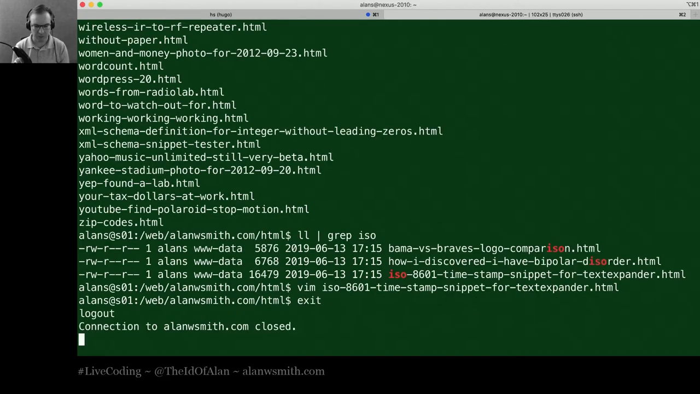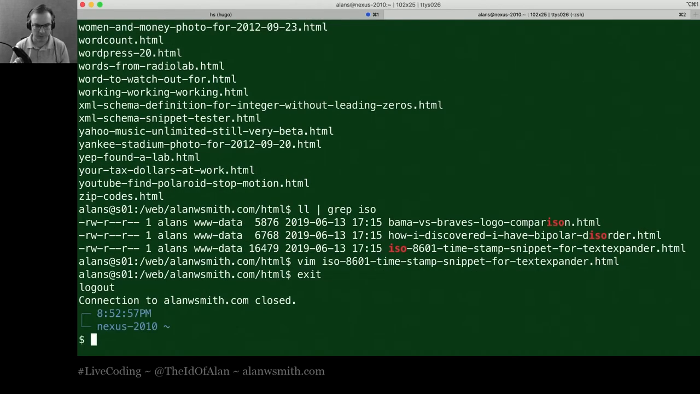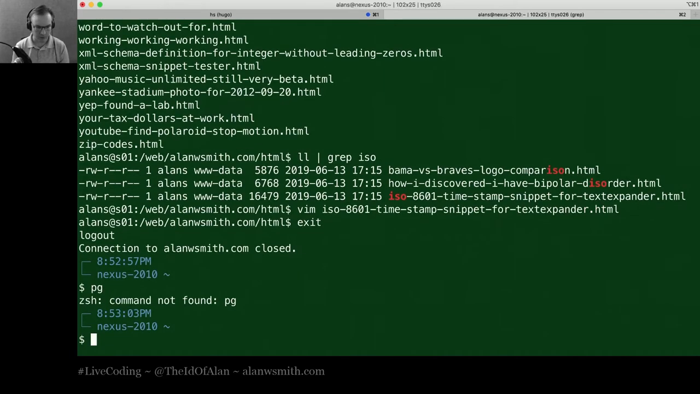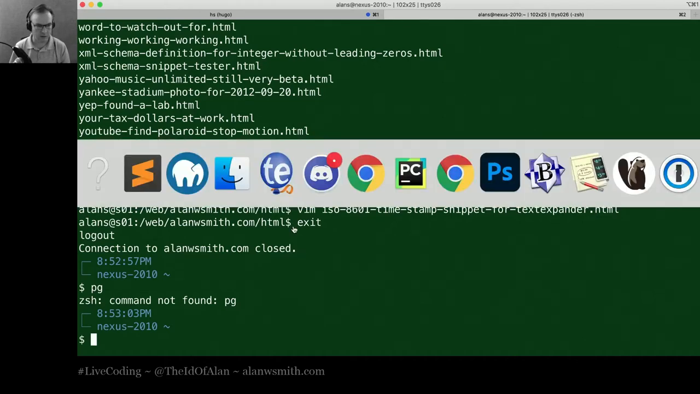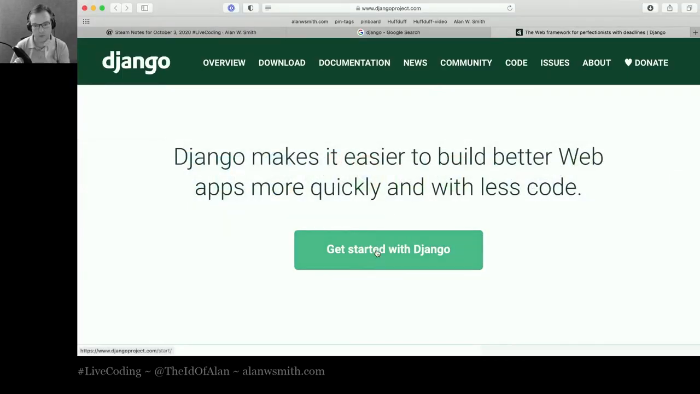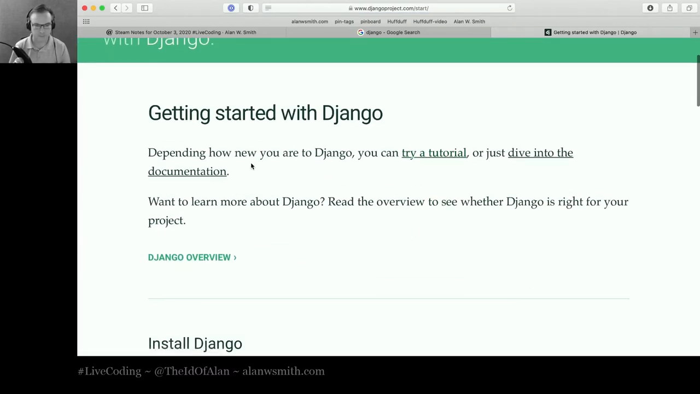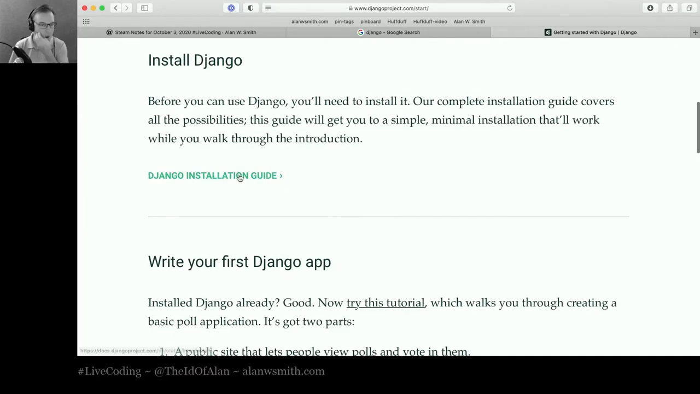But I'm not going to do that this time. I'm going to just install it, which, by the way, do I have Postgres on here? No. Okay, thought I did. So we're just going to run it and see what happens. Try a tutorial, dive in, installing Django. Let's do it.